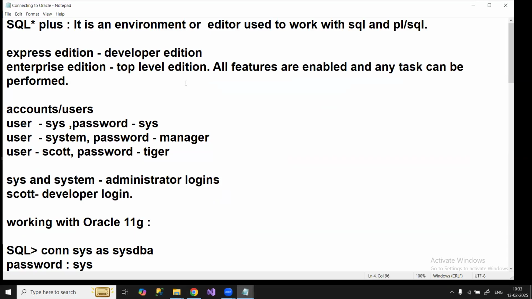If you want to work with SQL and PLSQL, if you want to work with Oracle, here you can see SQL*Plus is there. SQL Plus we can call it the SQL command prompt. It is an environment or editor to work with SQL and PLSQL. When you install, you may get it on the desktop. Otherwise, you have to go to that location and then select it.